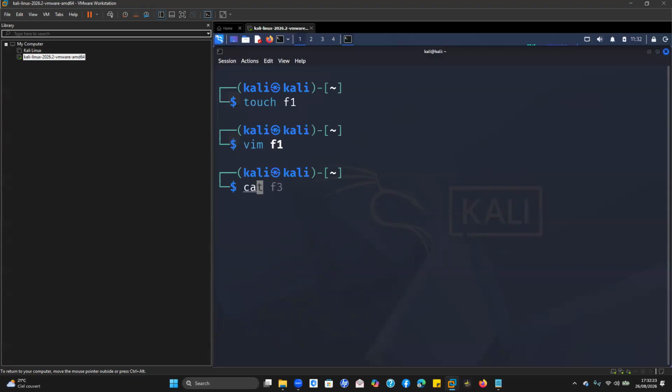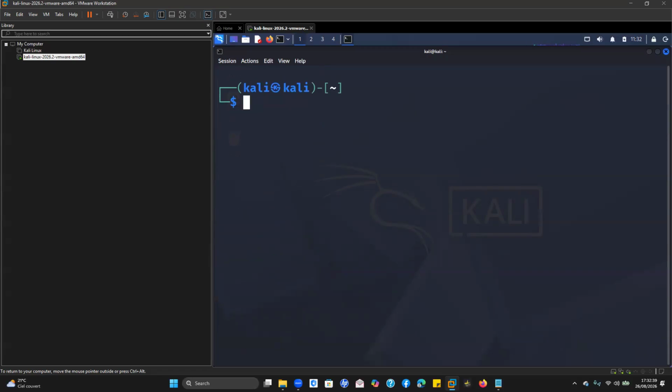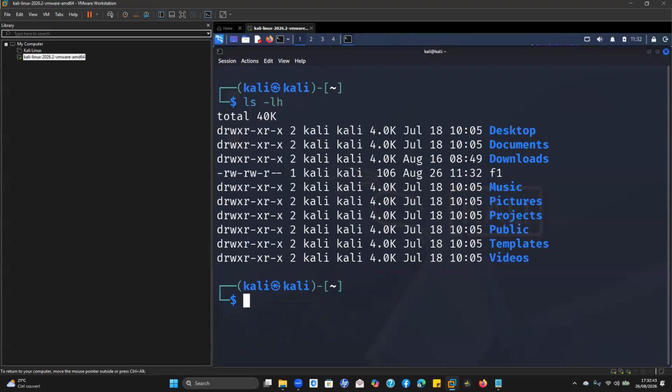Now if I cat the file, I see I have something inside. Okay, it's not legible, but however, let's clear now. Now we have a file, and we have put something inside. Now look, the file's size is 106 bytes. Before it was zero, now we have 106 because we edited the file.